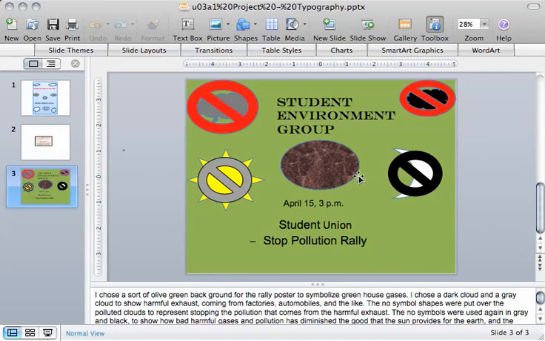Also, again, we've got a lot of stuff that's medium in size. So you as the designer, again, have to decide what it is that we want to see first. And here it should be stop pollution rally. So that should be the biggest, most important thing on the poster, okay?